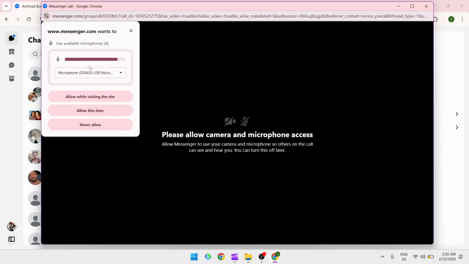And here at the left corner of the window, you'll see a prompt asking you to allow microphone access. So simply click on allow while visiting the site.